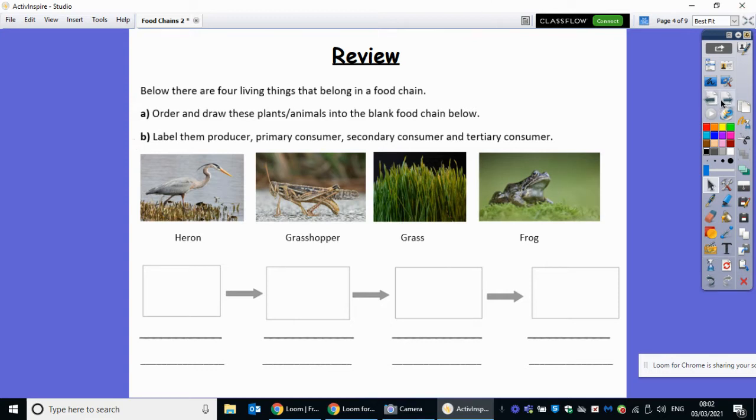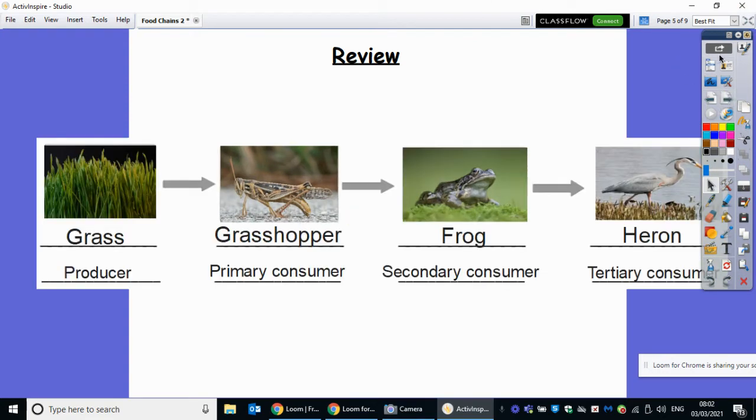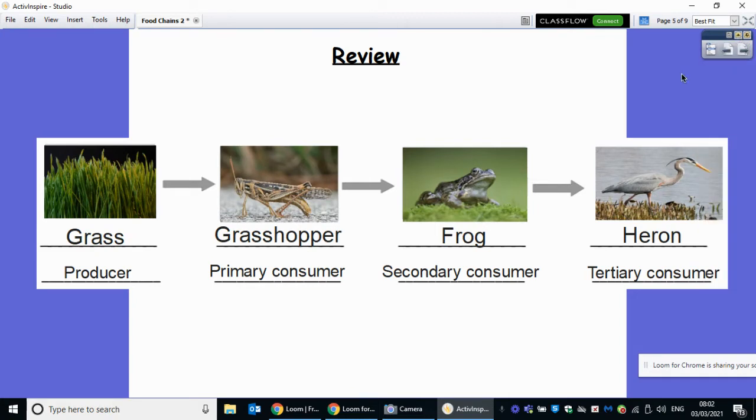Okay, so let's see how you got on. Hopefully this is what you got here, a food chain that looks a bit like this. So of course grass is what gets its energy from the sun, so is the producer. The energy is then transferred to the grasshopper, who is the primary consumer, then to the frog, who is the secondary consumer, and then finally the heron, who is the tertiary consumer.